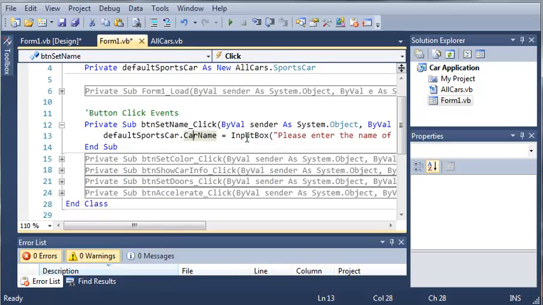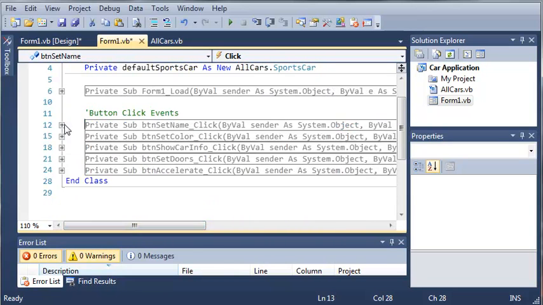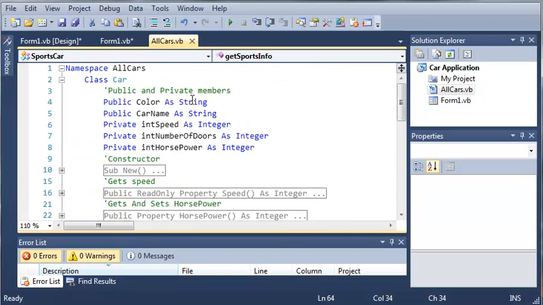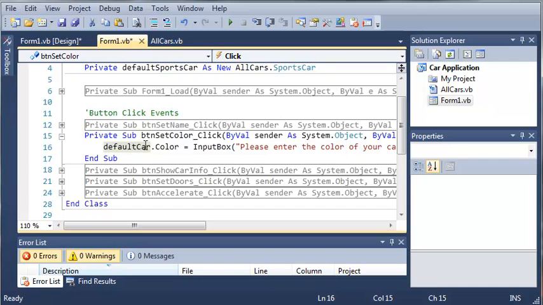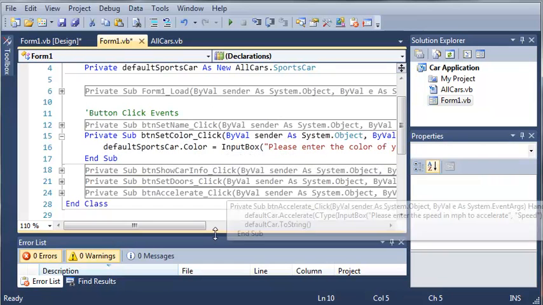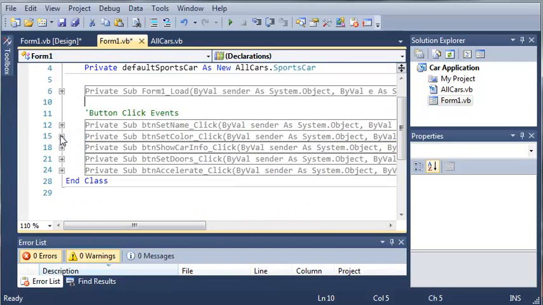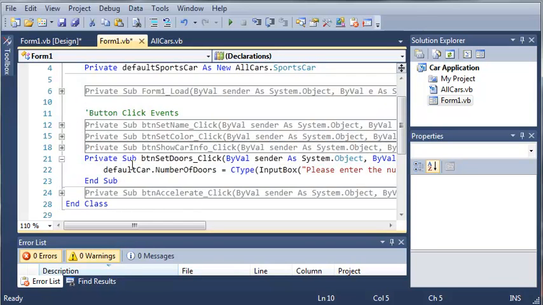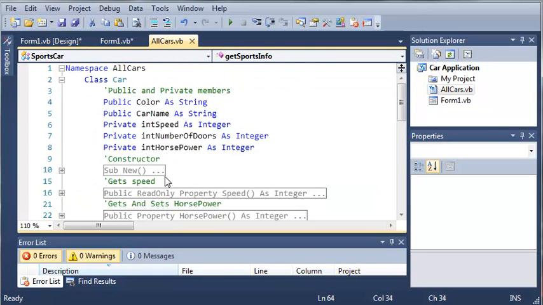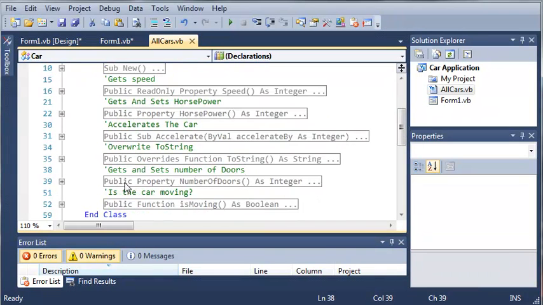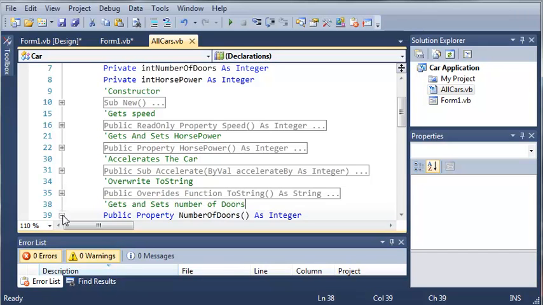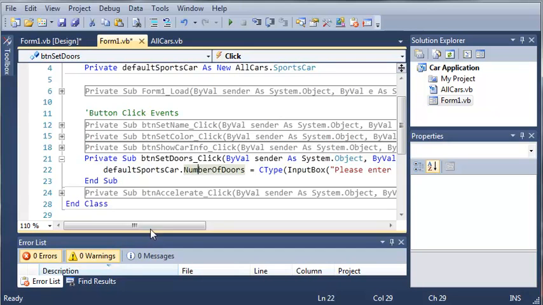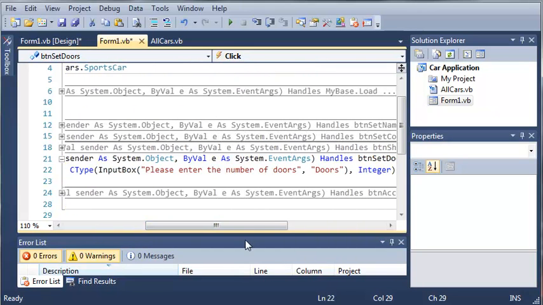So default sports car name, and it's going to enter the name of the car, and that is a public variable, the car name, so that we can access it directly and we don't have to make a property for it. We can set the color too, so let's do default sports car dot color, and it will store the color in that, and color is a public variable. I'll skip the show info and we'll do default sports car dot number of doors, and the number of doors is a property, I think. Yeah, right here we've got the number of doors property, and it just sends back the int number of doors, which is a private variable. So we'll go ahead and collapse that, and we've got default sports car dot number of doors, and then we get whatever they typed in and convert it to an integer.